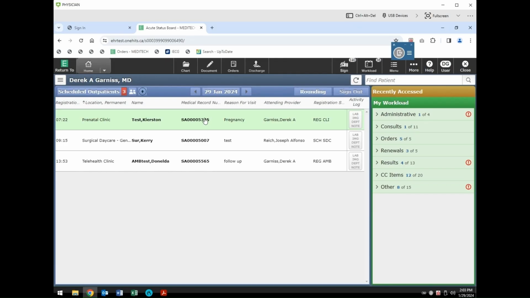We're going to go ahead and do some documentation on our patient. This is being done in WebACUTE when this clinic is using WebACUTE for their outpatient clinics. You're going to select your patient from your scheduled outpatients list or your surgical cases list. You will select the patient and select the document button at the top of the screen.